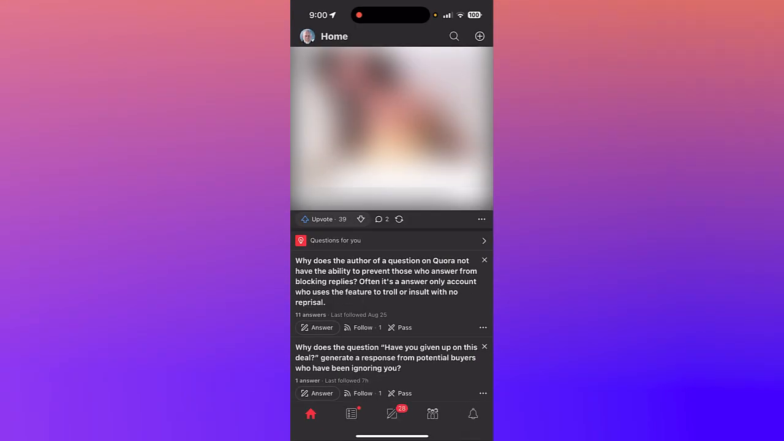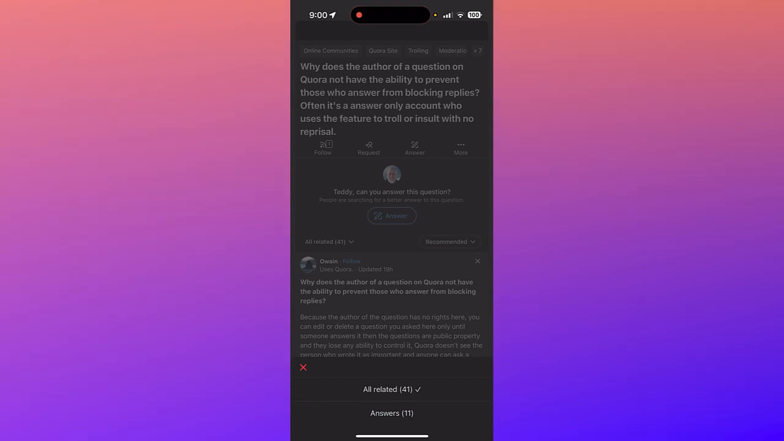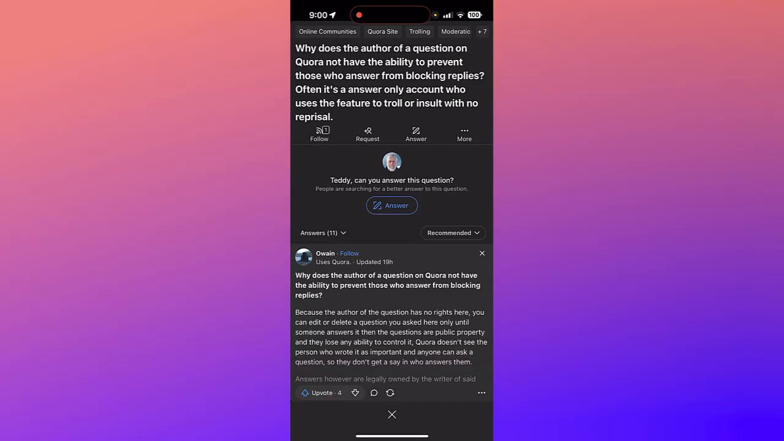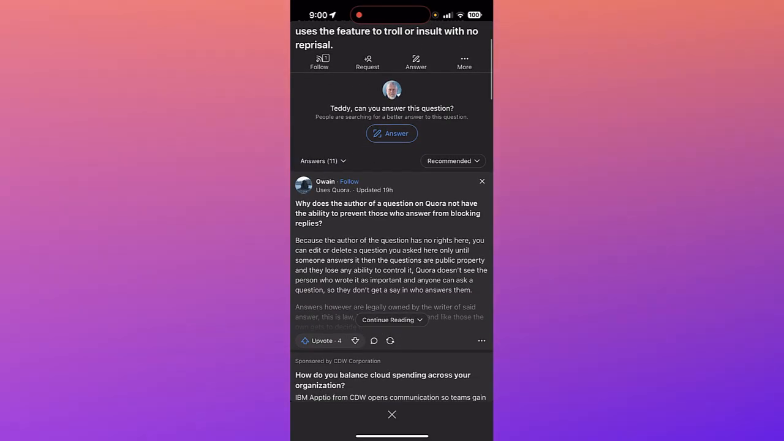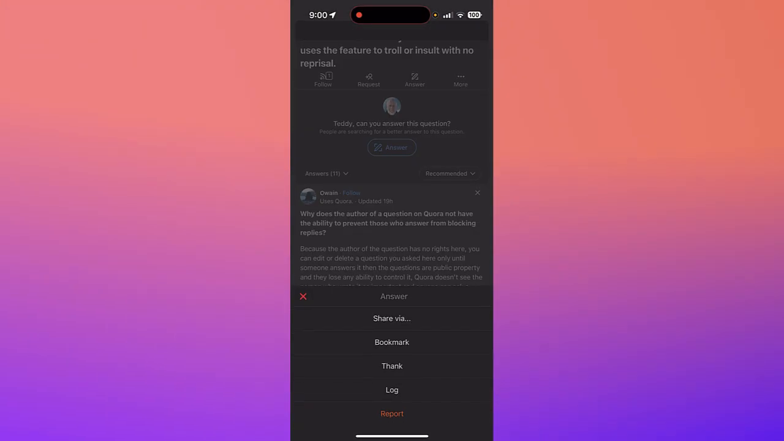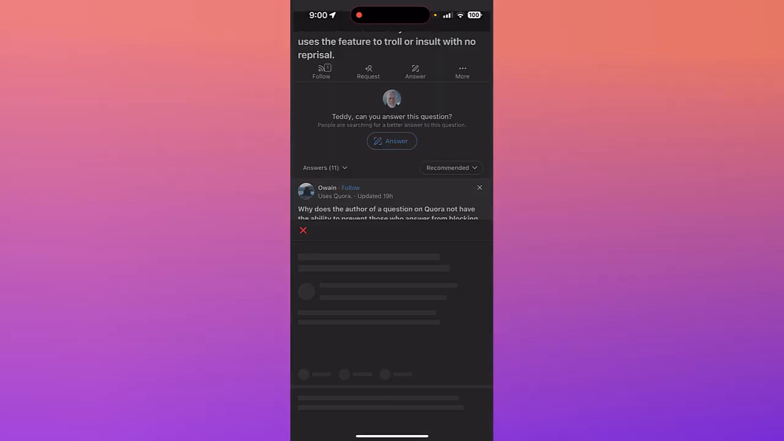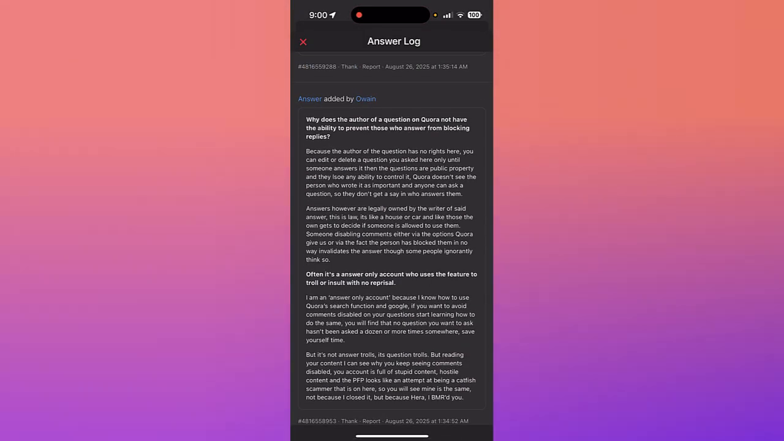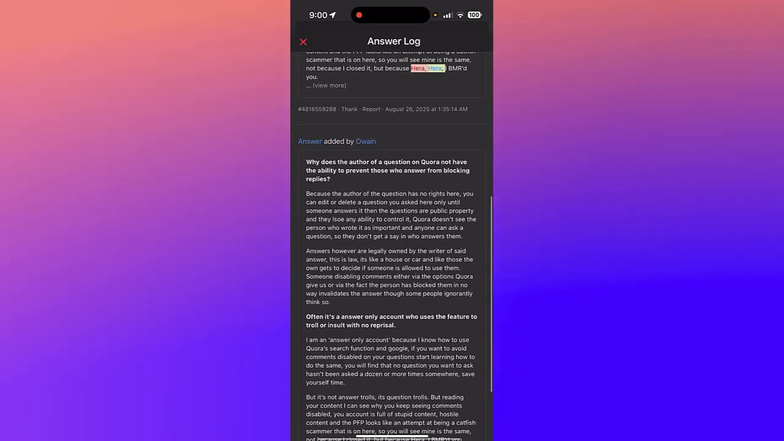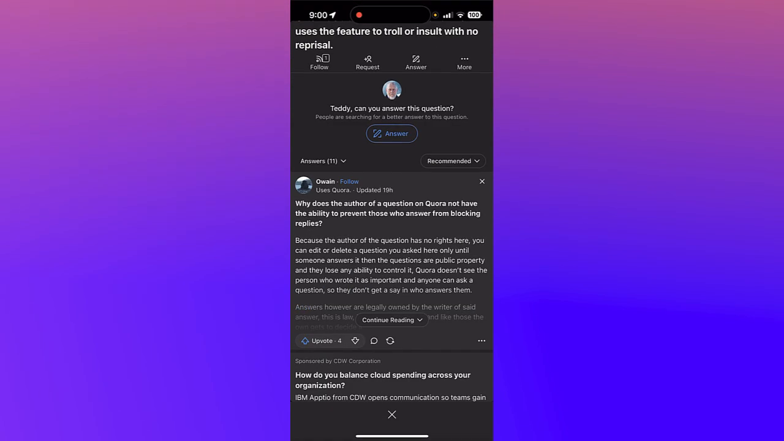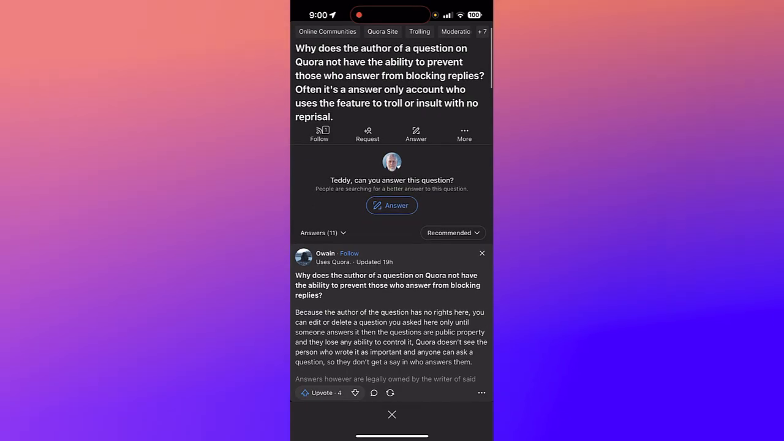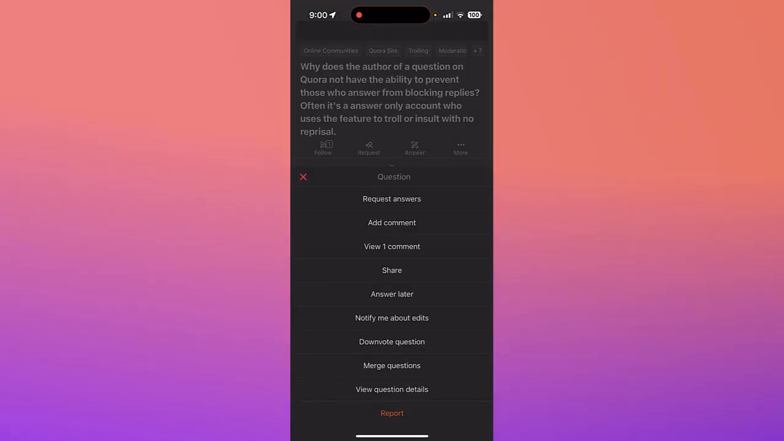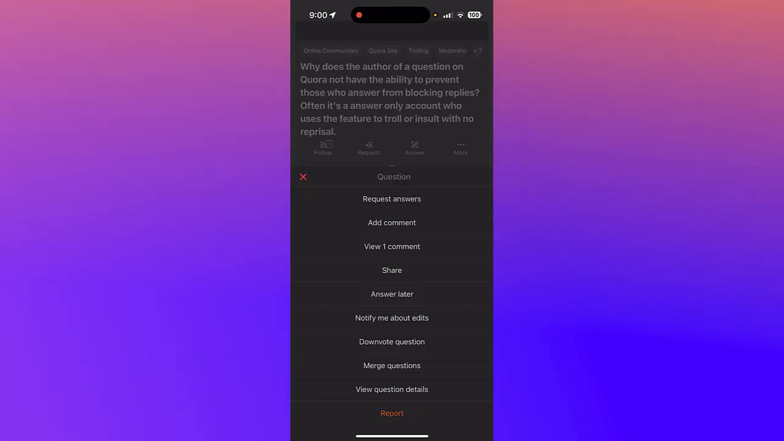So again, if you're looking at an answer and you're viewing an answer on the mobile app, just as on the web browser, if I hit the three dots on any answer or any other piece of content besides the question, I'm going to get log. And log is, in this case, going to be the answer log. And depending upon how many edits, et cetera, I'll see that this answer is added by Owain. Questions are, the log is up top and it's view question details.